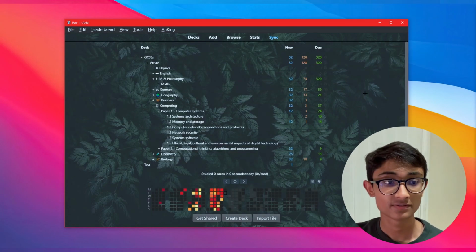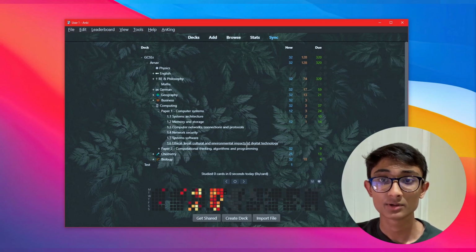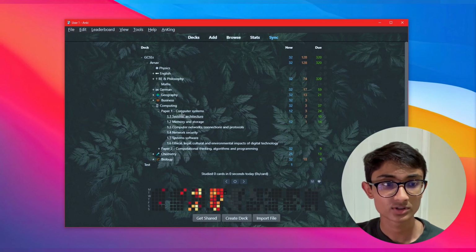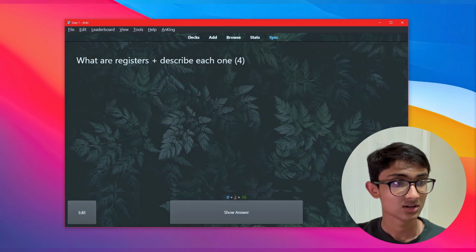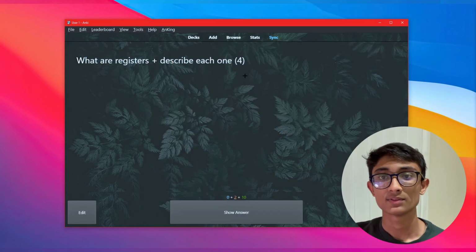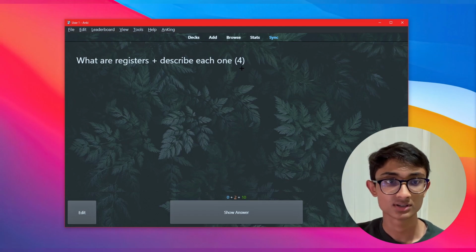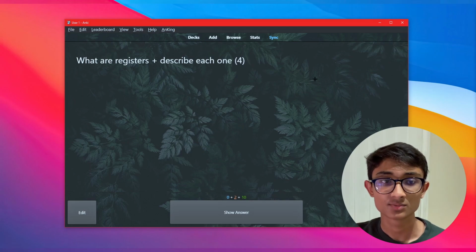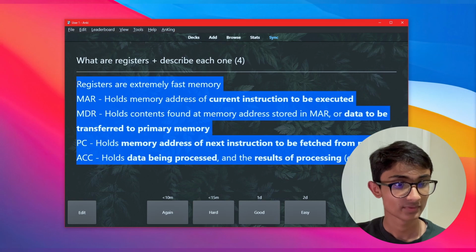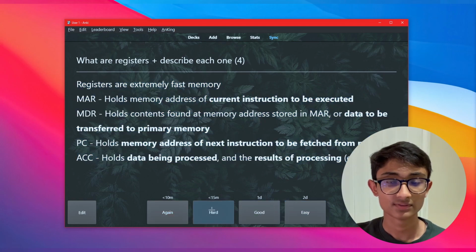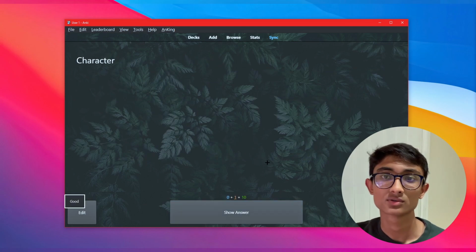So to demonstrate further, let me show you an example with my computer science deck. Let's say I have a test coming up for paper one and I wanted to revise systems architecture. I would simply click on study now and answer this question that comes up. Of course, I would think in my head of the four different registers that I know of, as in brackets I tend to put the number of items required for that flashcard, recall all of this information, and based on how I felt, I would give that a rating. So for example, I would give that one a good rating because I was able to recall the information.